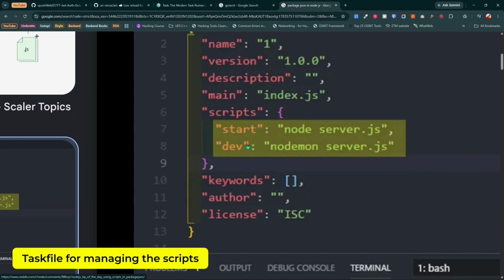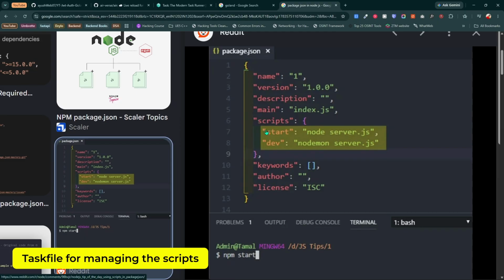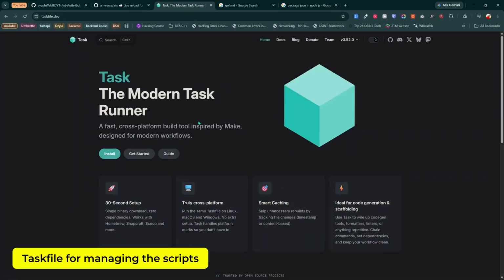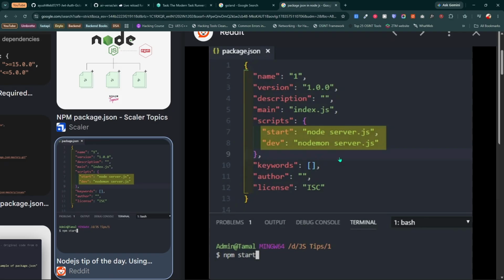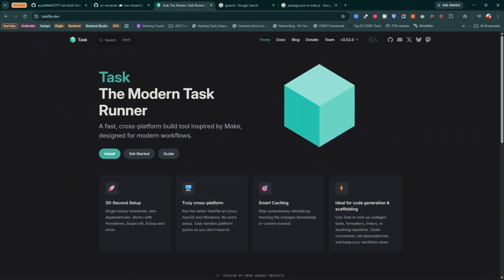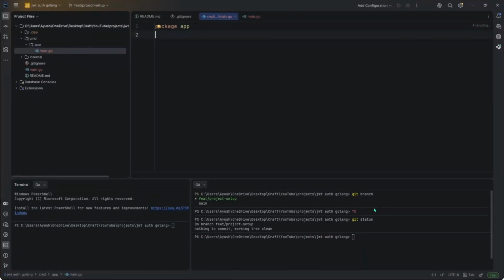Then you will basically call npm run dev or npm run start, and that will run the script over here. But in Golang, we don't have this sort of support. So that is why we will use this task file, and therein we will define all these commands. So let's integrate them. But before integrating, let me first push them.